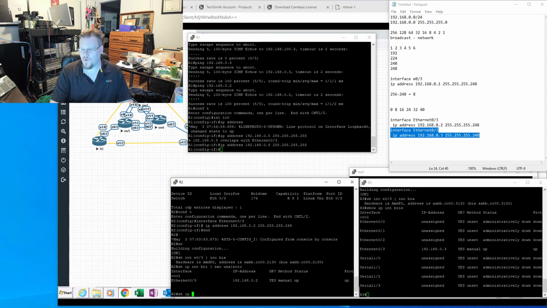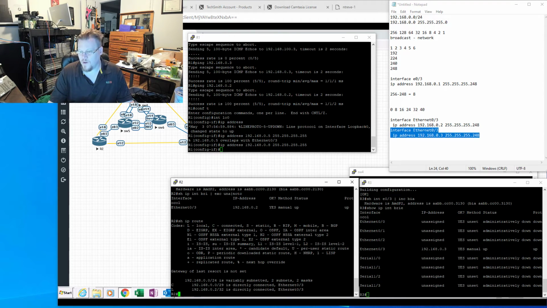So, show IP route. You're going to see here that we know how to get to the 0 network with the /29. Now once again, 8, 16, 24. How many bits? 1, 2, 3, 4, 5. So we used 5 bits for the network address. So 24 plus 5 equals 29. That's how we get the /29 slash notation within our networking.